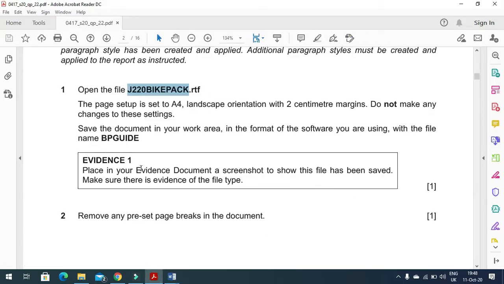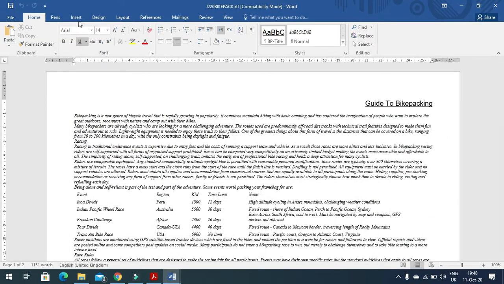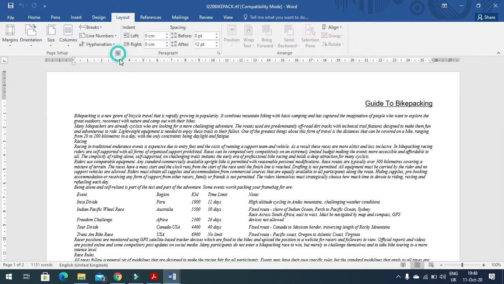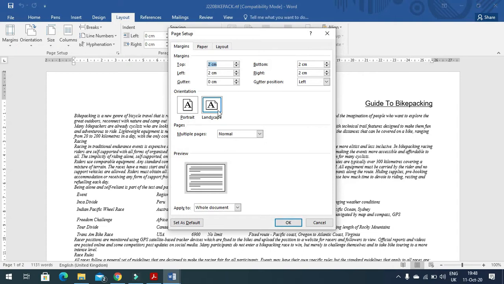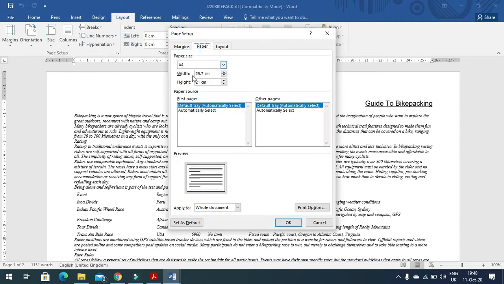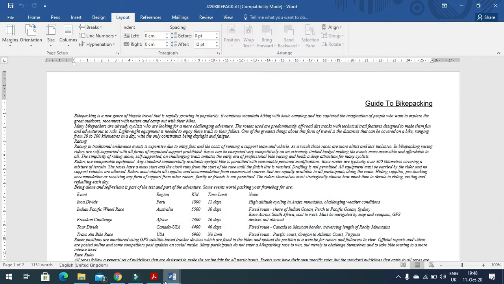Now next step is the page setup is set to A4, landscape orientation and 2 cm margin. Do not make any changes to these settings. So let me check if it is everything accordingly. So layout and here page setup. So all the margins they say 2 cm, landscape orientation and paper size is A4. So yes, it is done.